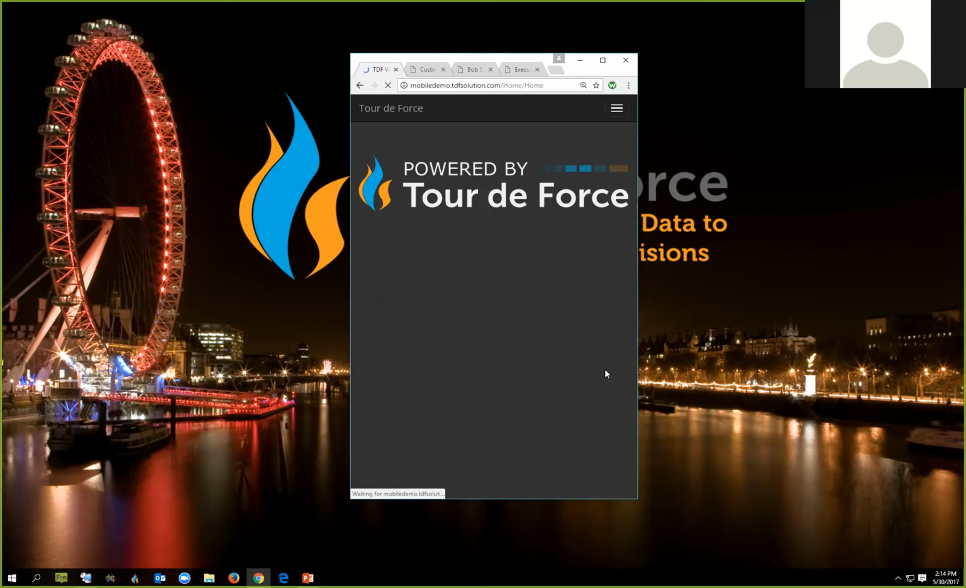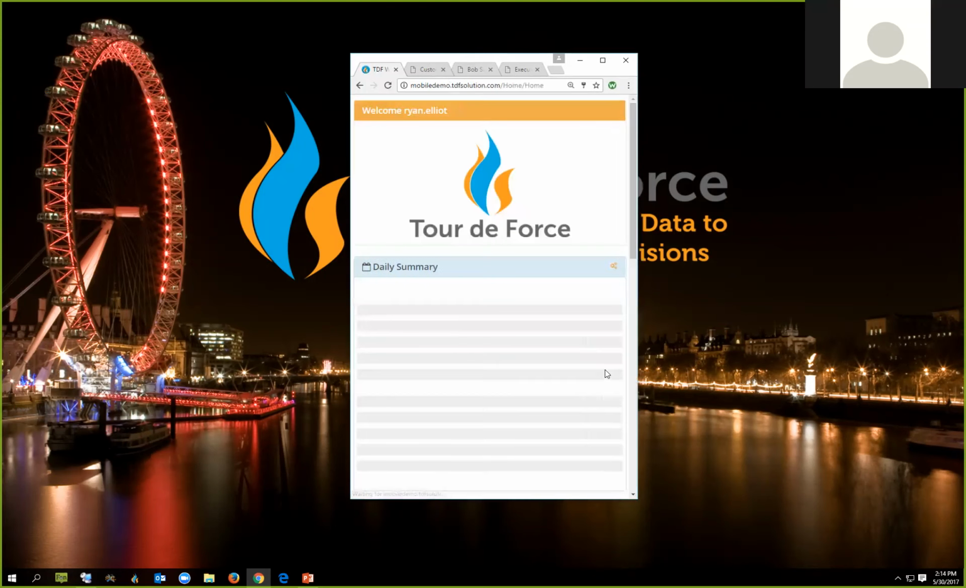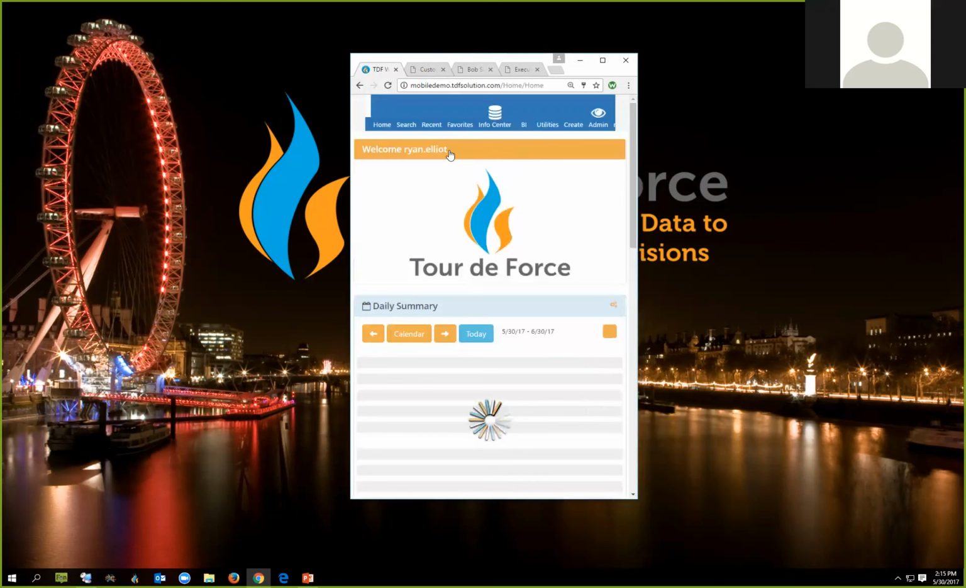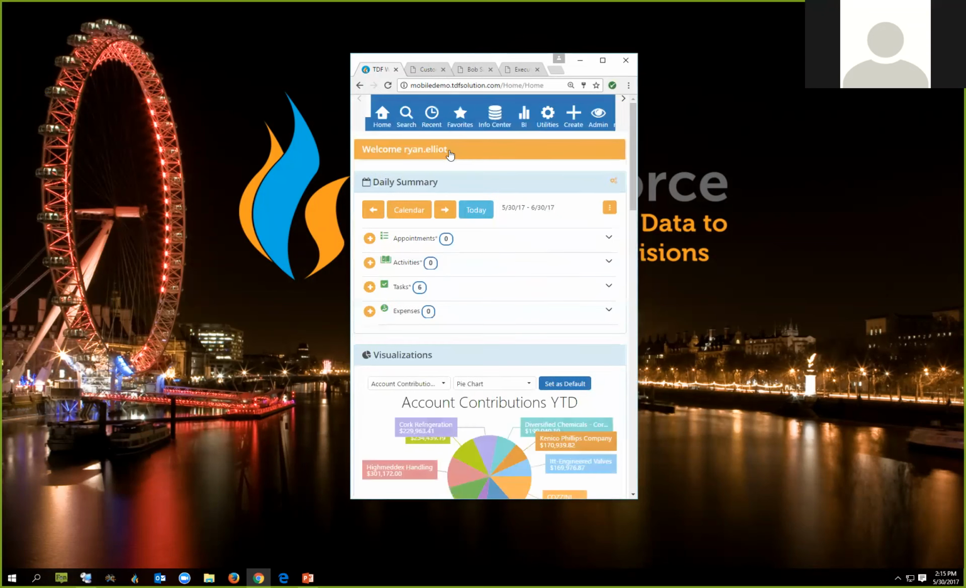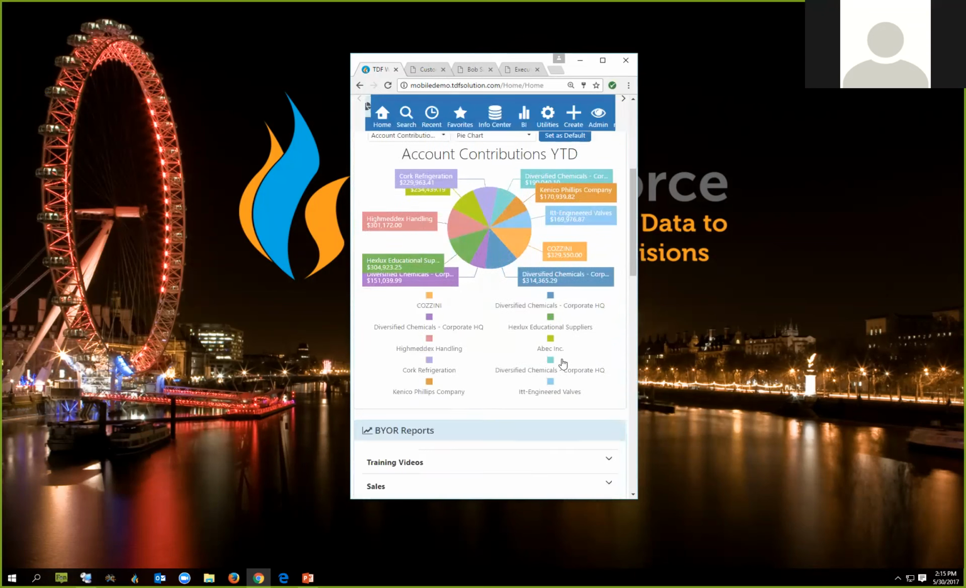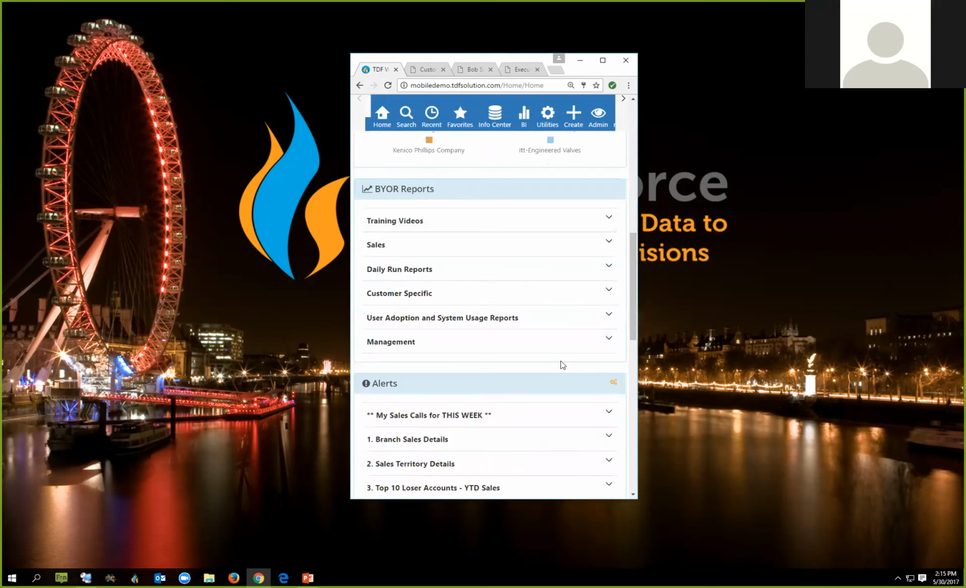So it'll load up my daily summary. It'll load up information that's going to be important to me. So it says, hey, there's Ryan. Welcome. Come on in. And it's got access to my daily summary, my visualizations, some reporting capabilities, and ultimately my alerts and notifications all on my home screen.